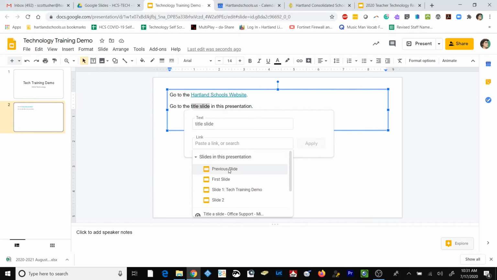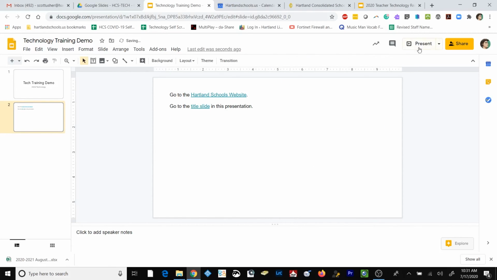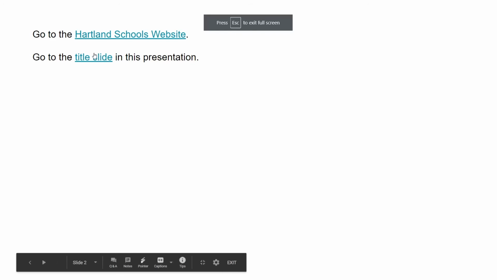You can choose to link to the previous slide, the first slide, in this case, or slide 1 or slide 2. Now, if there were more slides in the presentation already, you'd have more slides available from which to choose. And you'd also have a next slide that you could choose from as well. Well, I know I want to link to the title slide, so I'm going to select the title slide and then click Apply.